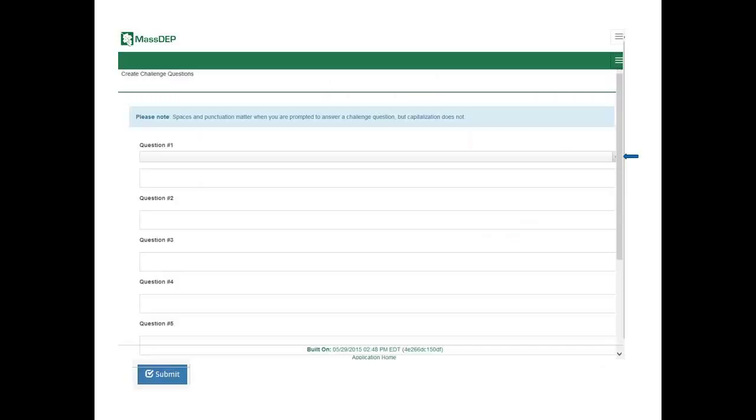A screen will appear with 5 challenge questions. Challenge questions are used to protect you and your account from being used in a fraudulent manner. If you are a signatory for a facility, you will be asked one of your challenge questions as part of the form submittal process. You would also be asked a challenge question should you reset your password. As you can see from the note at the top of the page, be mindful of spaces and punctuation used in your challenge question answer.